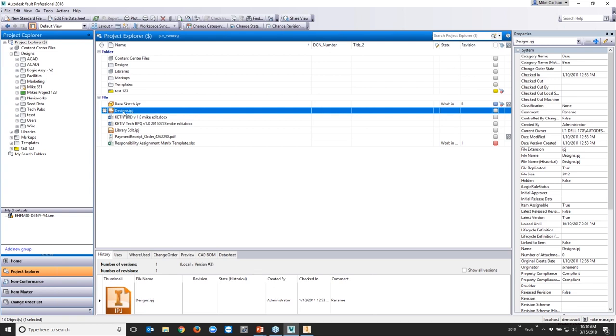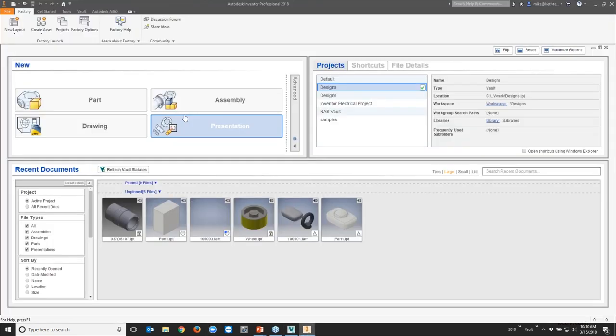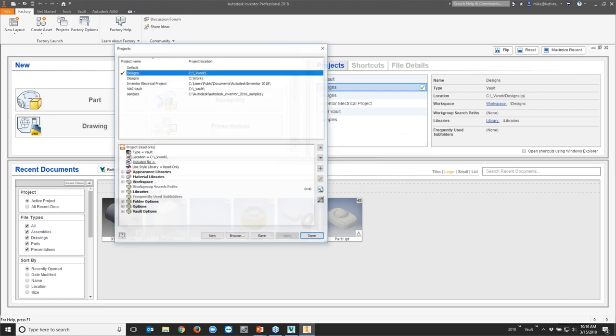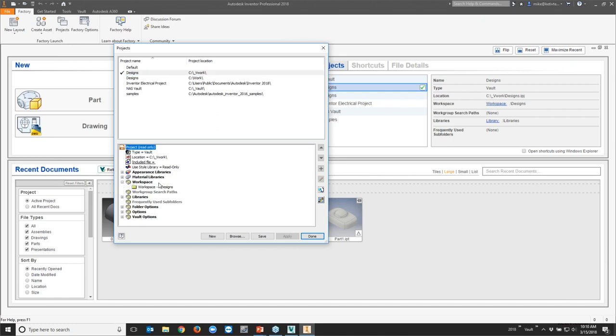So if I look at this designs IPJ file, let's come over here to Inventor and go ahead and go into my project. And you'll see I have my designs, my underscore view work. This is my workspace. When this is located in here, one of the important things is your workspace has to be pointed to designs. So even though my project file sits at the root, underneath this folder, my workspace, I'm still pointing out to designs. Make sure that's the key. That's the piece that's going to make this all work.